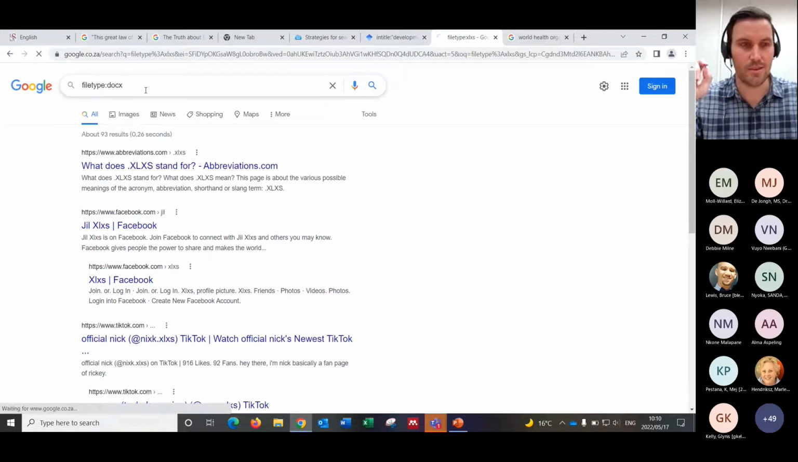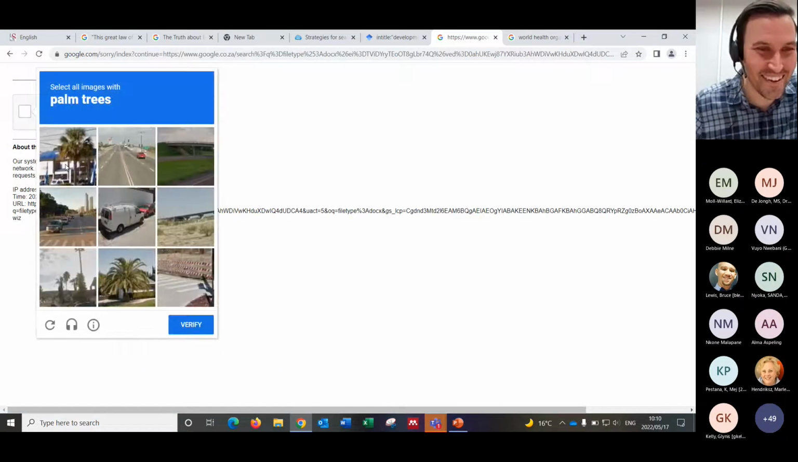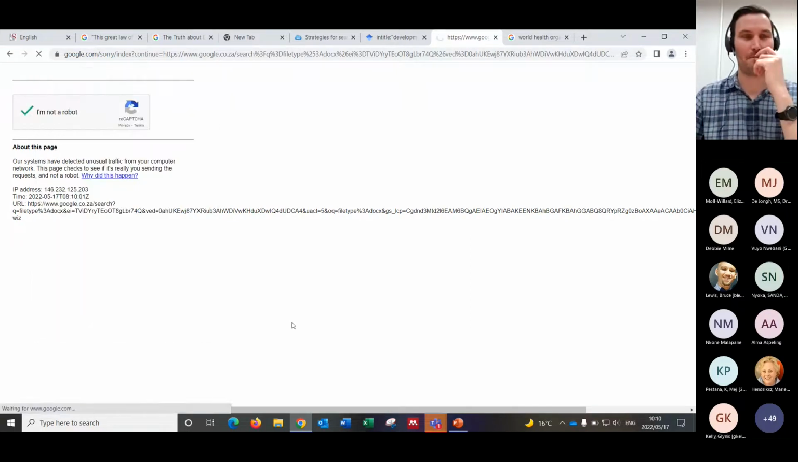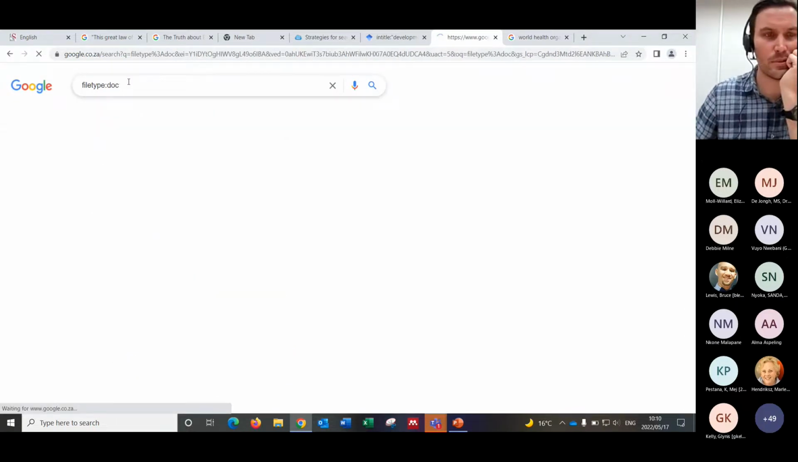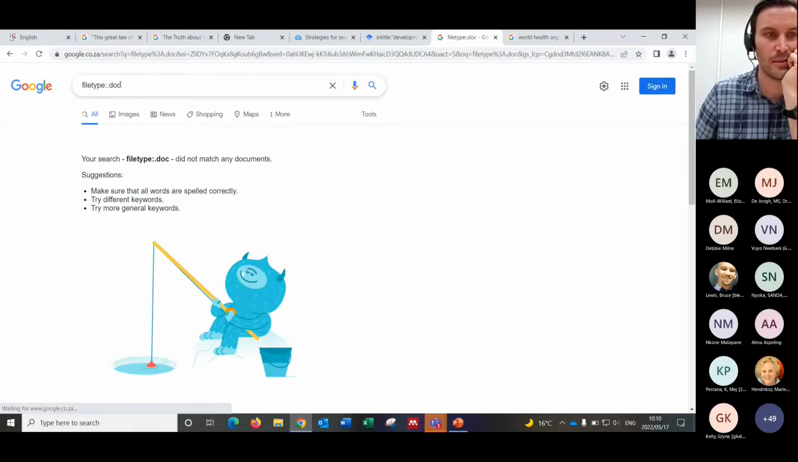Okay, and again. There we are, more palm trees. Yes, let's see. Okay, also not, but play around with it. So it might be the doc, I'm not sure, but the Excel was now picked up without the other keywords.